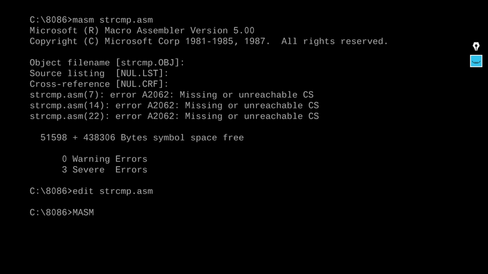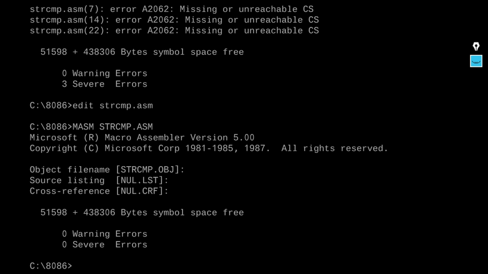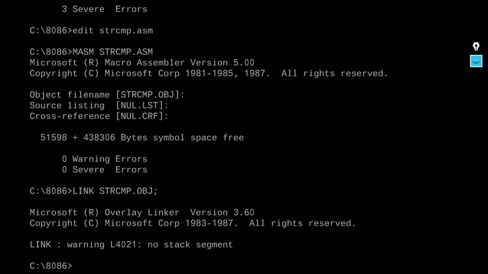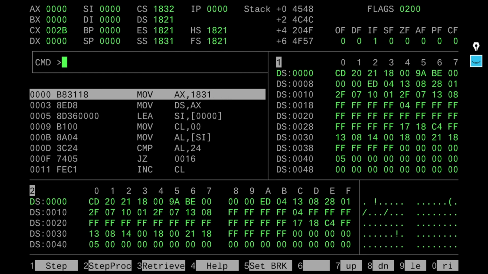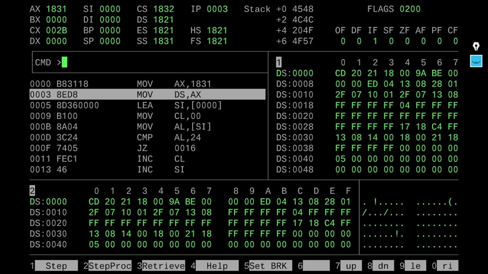Now if you save this and now MASM strcmp.asm, you won't get any errors. Right, now linking it, link strcmp.obj. Right, now AF Debug strcmp.exe. So this will open our debugging screen, and now if you execute it, AX 1831 is loaded, then DS is loaded.